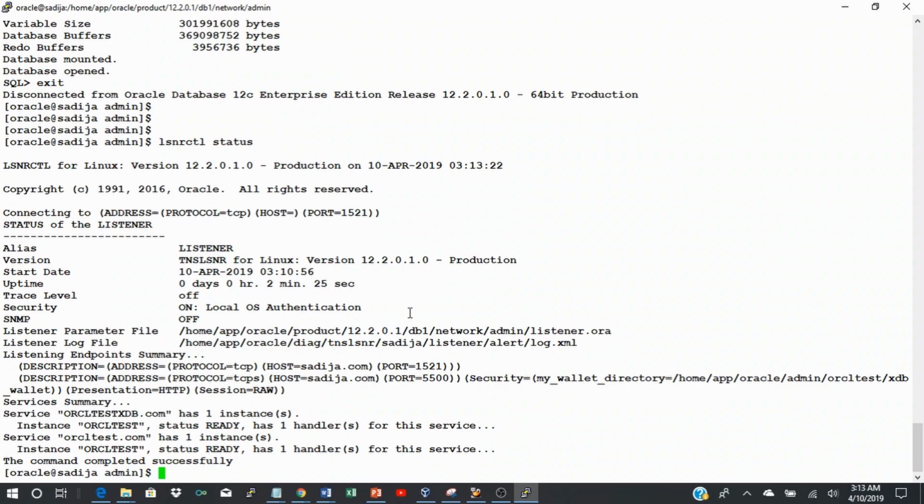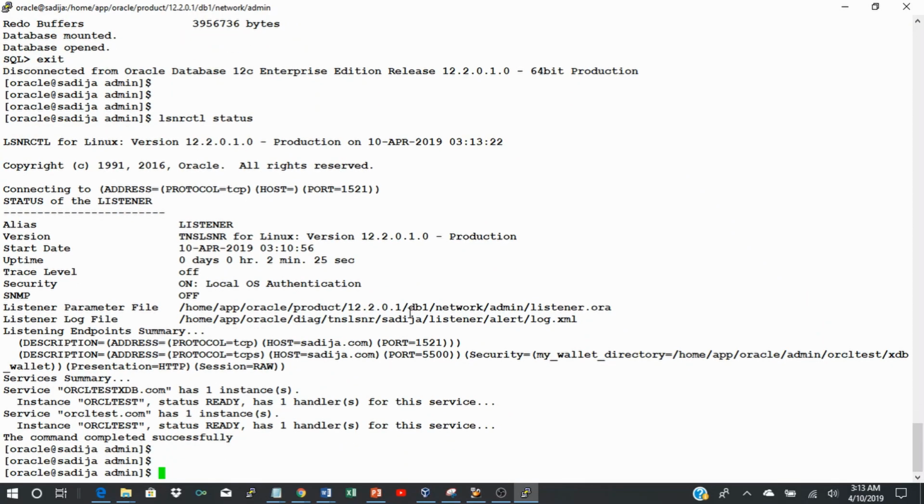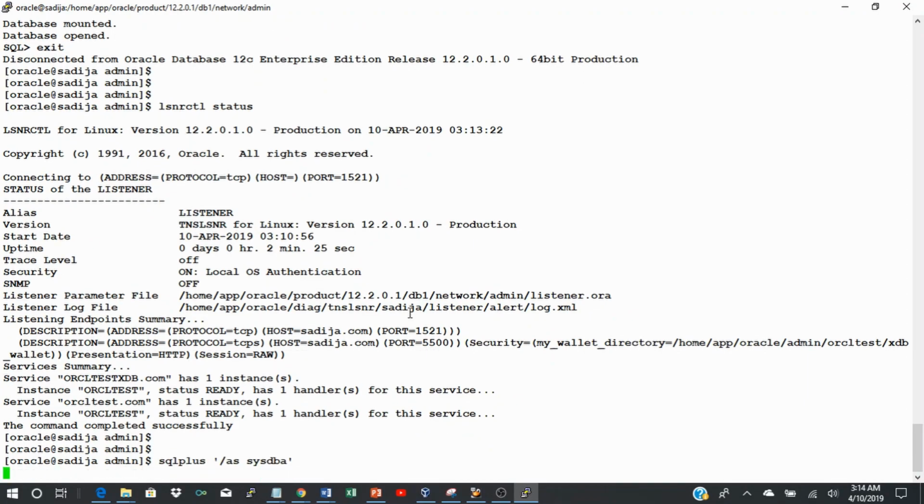So here we've learned how to configure the listener.ora file, the tnsnames.ora file, and the sqlnet.ora file through using both the Oracle configuration assistant NETCA and Net Manager. So we will now just learn about the different naming methods. So I will again log into the database.